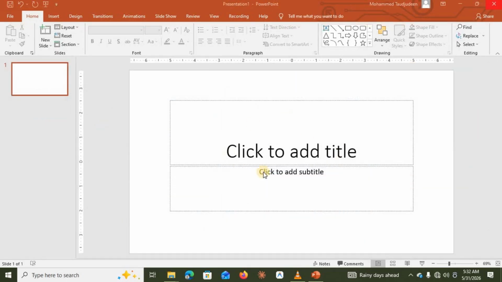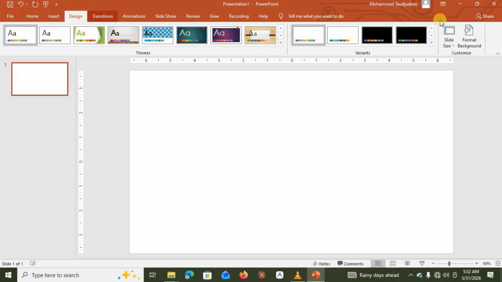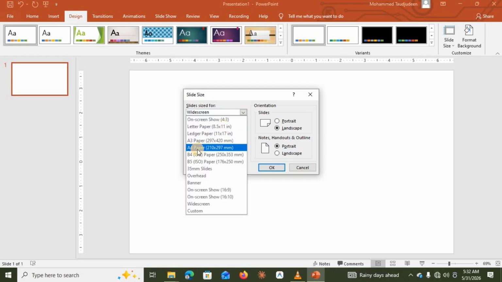Alright, so first of all, when you have your slide sizes, you first have to go and change the layout here to blank. And then you move on to the design tab. From there, you move on to the slide size here, click on it, and we'll customize the slide size. The default one that you see there will be widescreen. So you click here and choose A4.